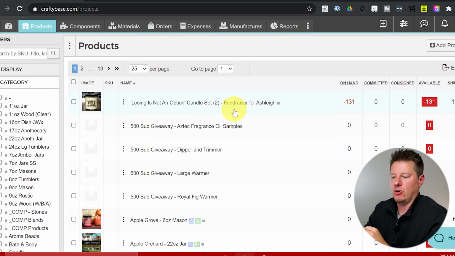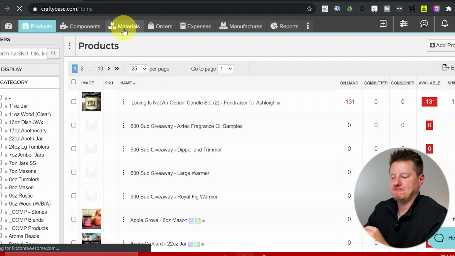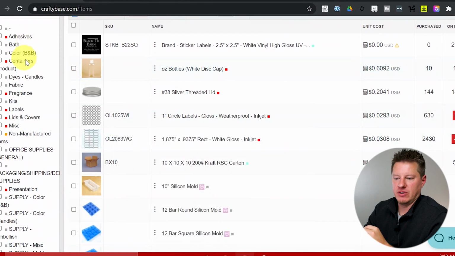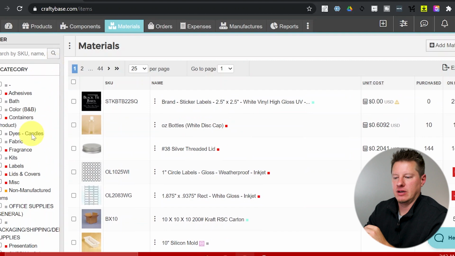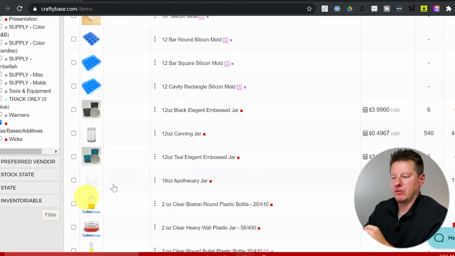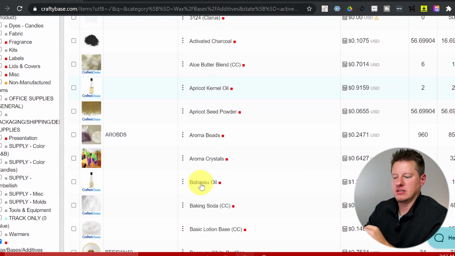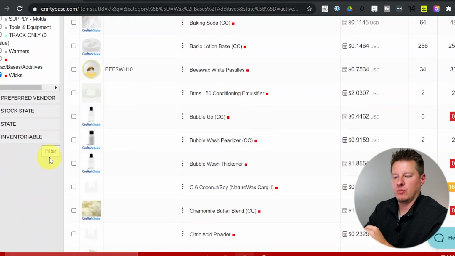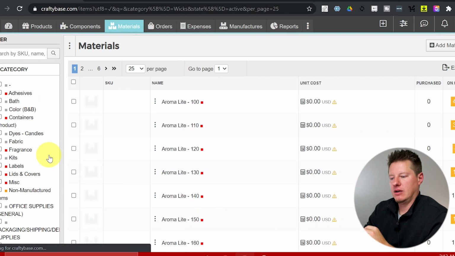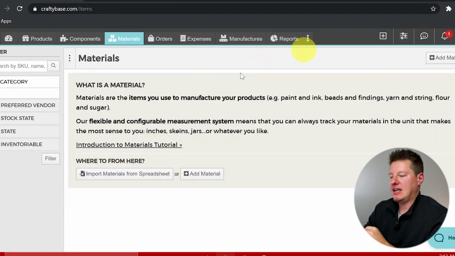So once again, we'll flip back over. If I click on materials in this other account, you'll see all these different categories that I've created. So we'll click on waxes and bases, and it will filter that out by all my different waxes and additives. But let's say I just want to see all my wicks. I can filter that out as well. And you don't want to know how many oils I have. But that is basically what materials are. Anything that's going to be going into your finished product. Now, these will be generated from purchases you make with your vendors, your suppliers, which will actually be in the expense section. We'll talk about that later.